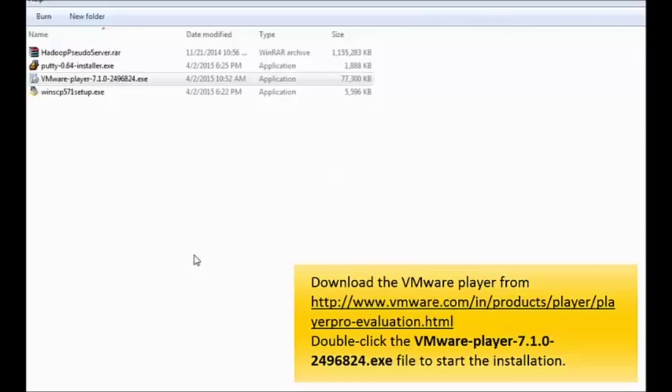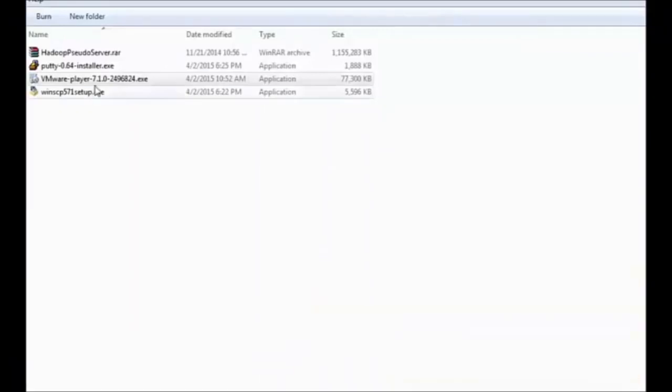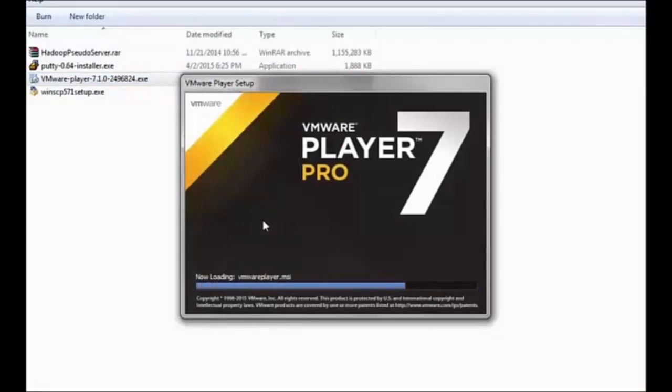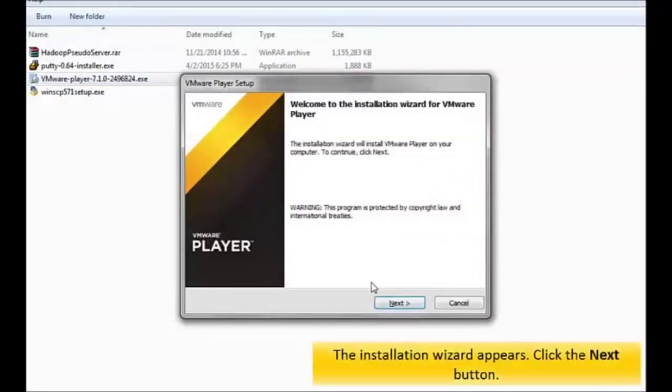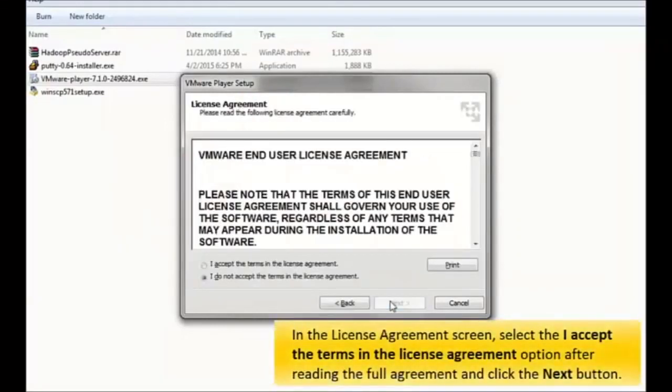In the License Agreement screen, select the I accept the terms in the license agreement radio button after reading the full agreement. Click the Next button to continue the installation process. In the Destination Folder screen, choose the default location and click the Next button to continue the installation process. In the Software Updates screen, uncheck the Check for Product Updates on Startup checkbox. Click the Next button to continue.